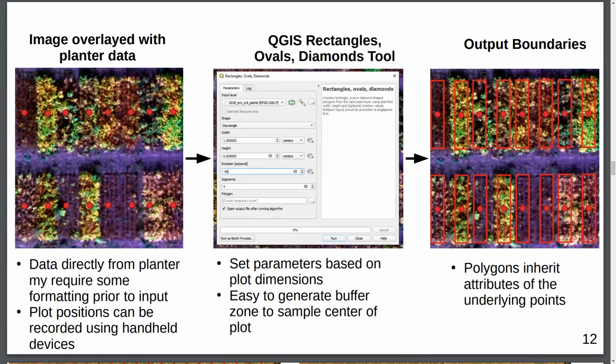Here on the left is an image overlaid with planter data. You can see that some plots are mature and other plots are currently maturing. You can see the points, and those would be the plot centers as recorded by our planter. The data from your planter may require some formatting prior to input. It again depends on the brand of planting equipment that you have and how it's set up. In our case, we were able to directly import the shapefile with those points into our GIS software, and we're ready to go from there.